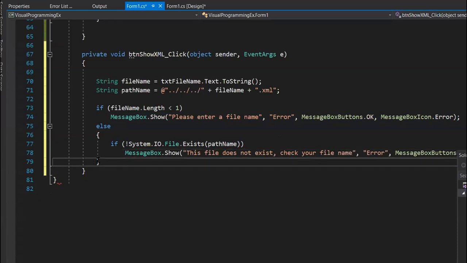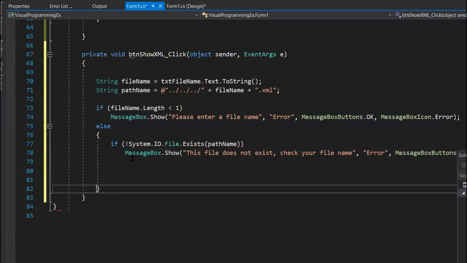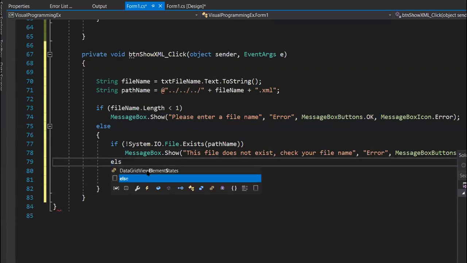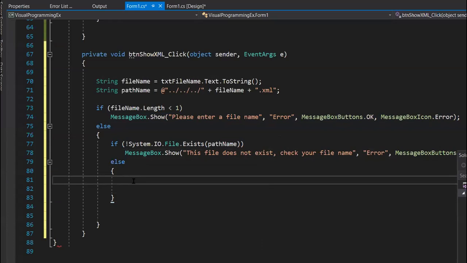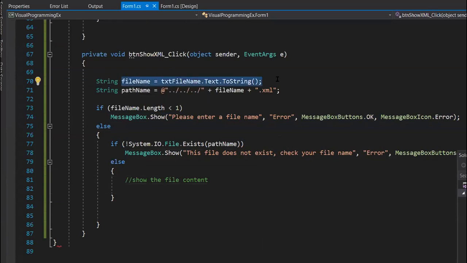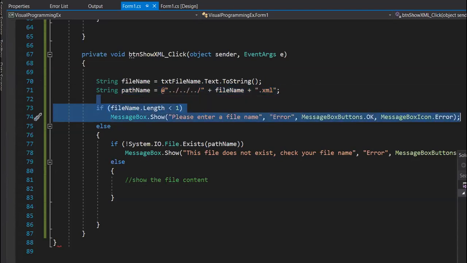And only else, when it is else, the file name will actually work. This is where we're gonna show it. Show the file name. So let's check it out. So basically what I do here is more or less the same at first. I get the file name. I put it into an XML. I read the file. If it is less than 1, please enter the file name.